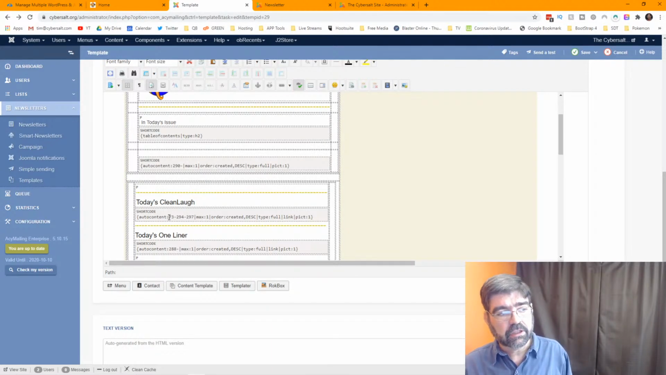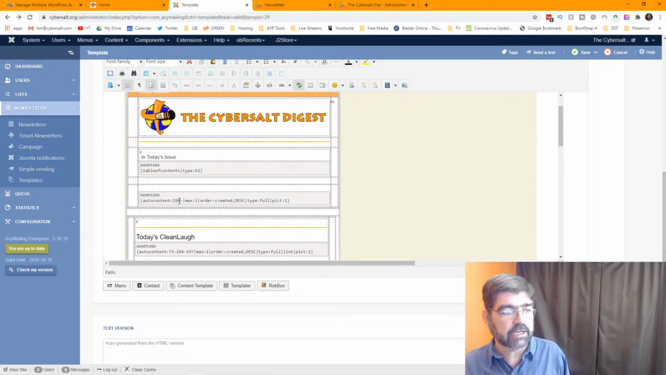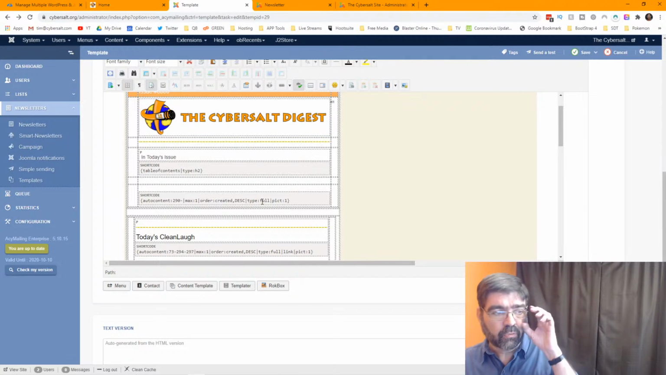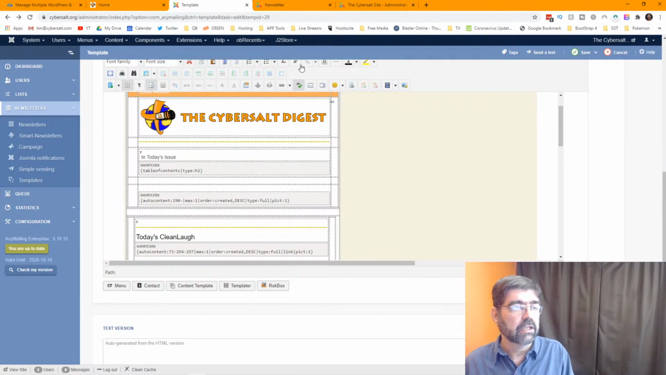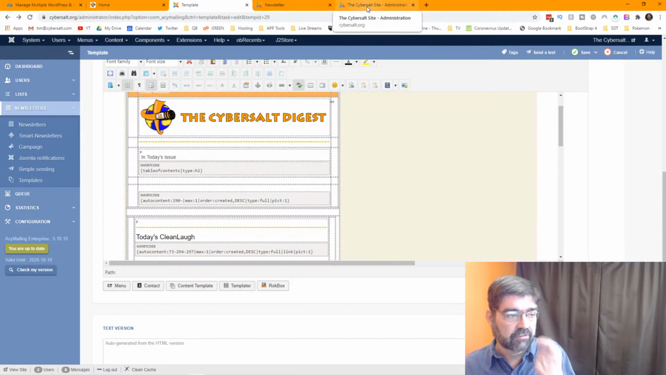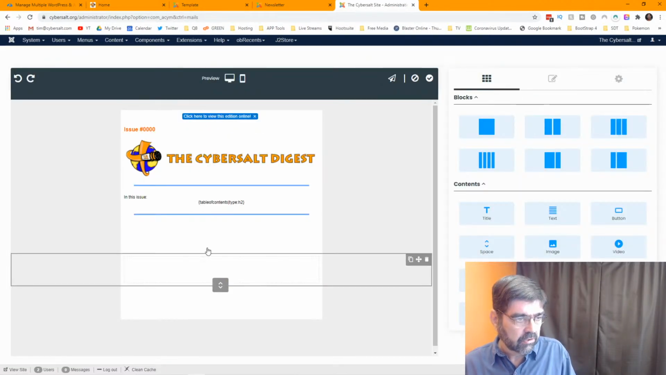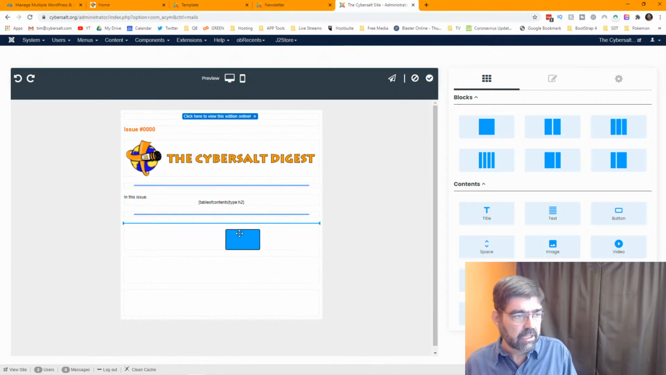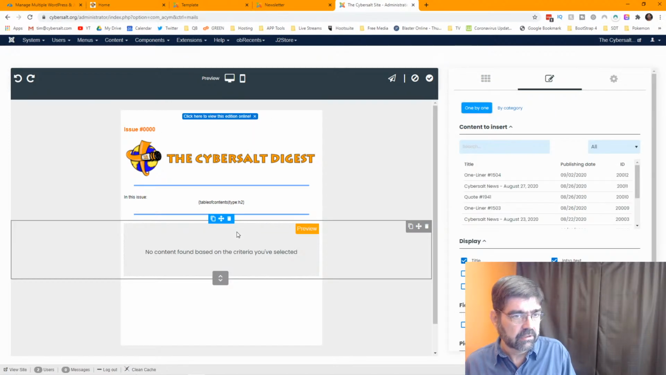It looks in category 290, and it shows the first one. It shows one article, the first one by order of creation, and then it shows the full article, and it includes a picture. Now they have a slightly different way of doing that here in ACYMailing 6, and it's this. In this block, we want to take an article, and we're going to just drop that there.